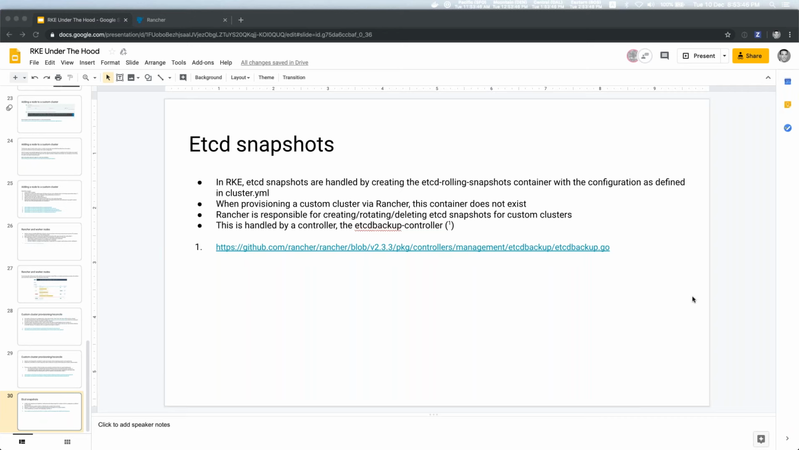Okay, so we just say the worker nodes need to be always in a different node pool than etcd. Okay, so that's I just answered.